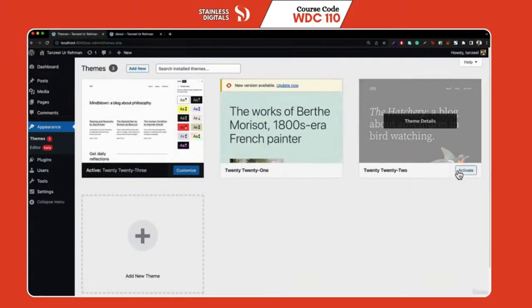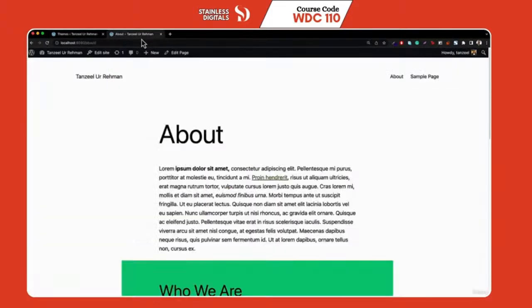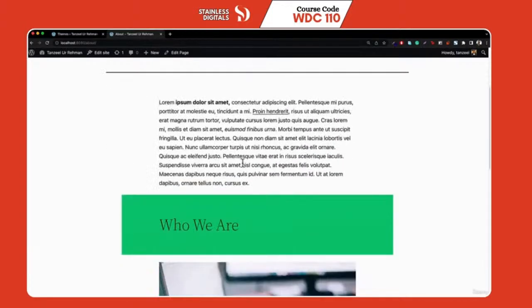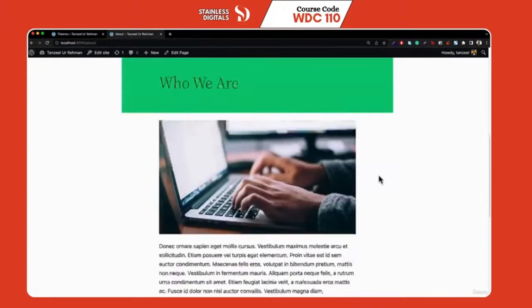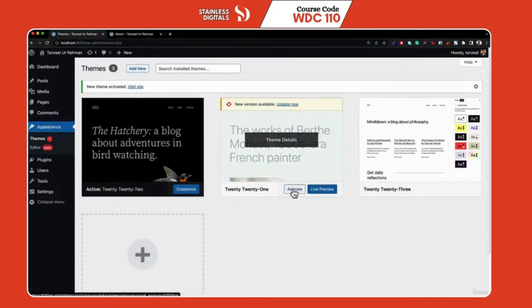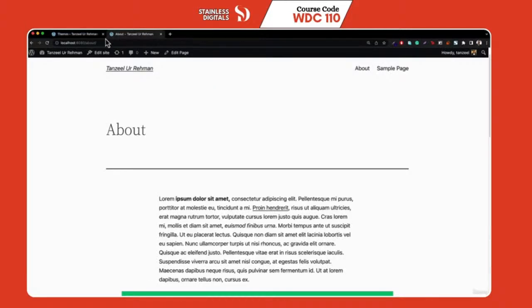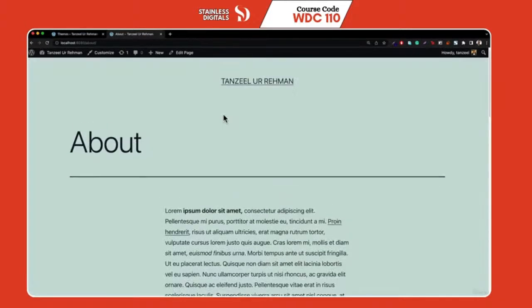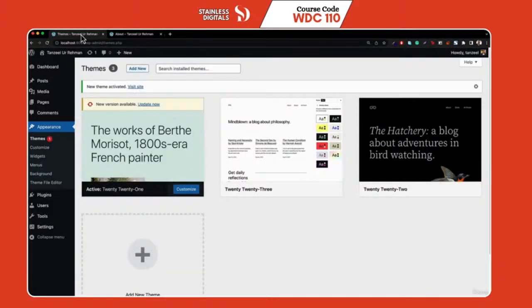Now, if I just go ahead and activate this 2022 theme, if I just click on activate, and now if I go ahead and refresh this page, you can see that the look and feel of my website is changed. Similarly, if I just go ahead and activate this 2021 theme, then you will see that the look and feel of my website is going to be changed. So that's how the themes basically work. The themes decide the look and feel of your website. Now we're going to be diving deeper into the themes later on in the course, so do not worry about that.